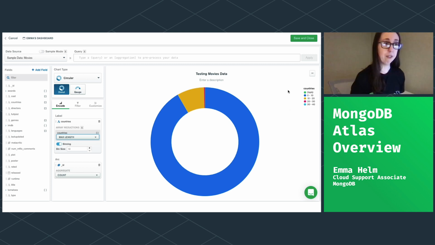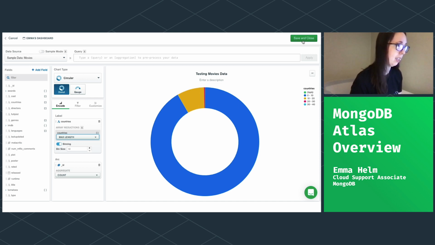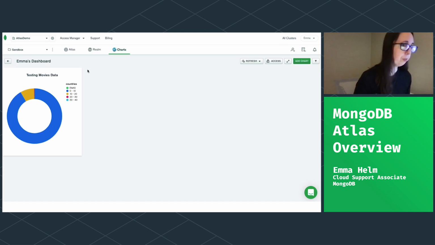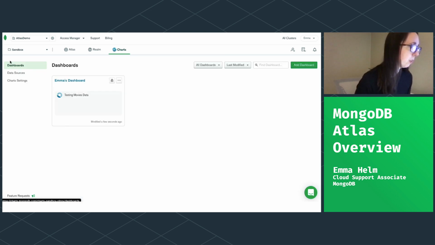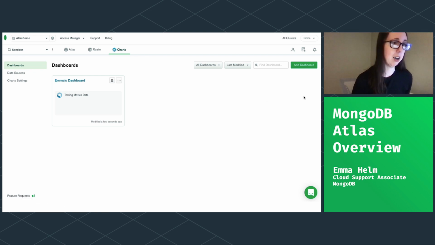On the right, you'll see a bit of a legend. You can hover over the chart for any information you're looking for. If you'd like, you can enter a description and then go ahead and save it. Okay, so that's charts. It's pretty powerful. If we go back here, you can create as many charts as you'd like here.